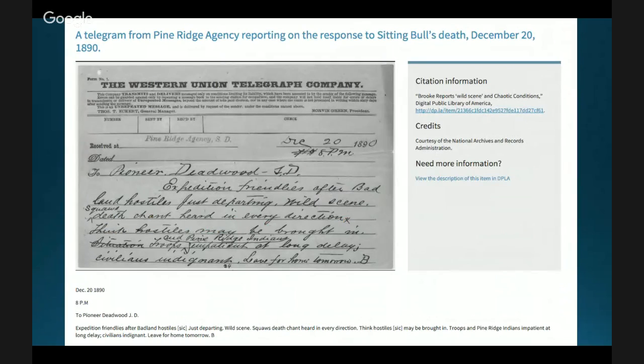Just to give you a little flavor, this particular item is from the National Archives and Records Administration. They have quite an interesting collection of correspondence that went back and forth between the various folks in the Army around Pine Ridge as the events heated up that would lead to the Wounded Knee Massacre. This particular item is a telegram, and you can see at the bottom, because of the handwriting, we've transcribed it, so it's easier to read. And this is a report on the situation of what the Lakota are doing in response to Sitting Bull's death. So this is December 20th, 1890.